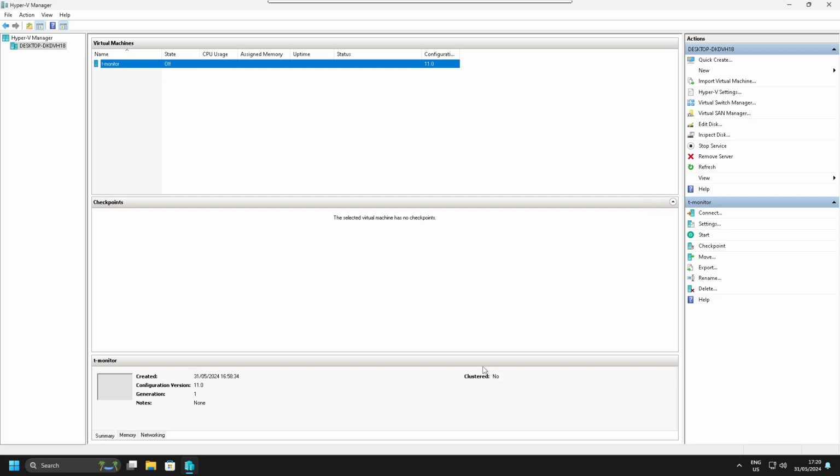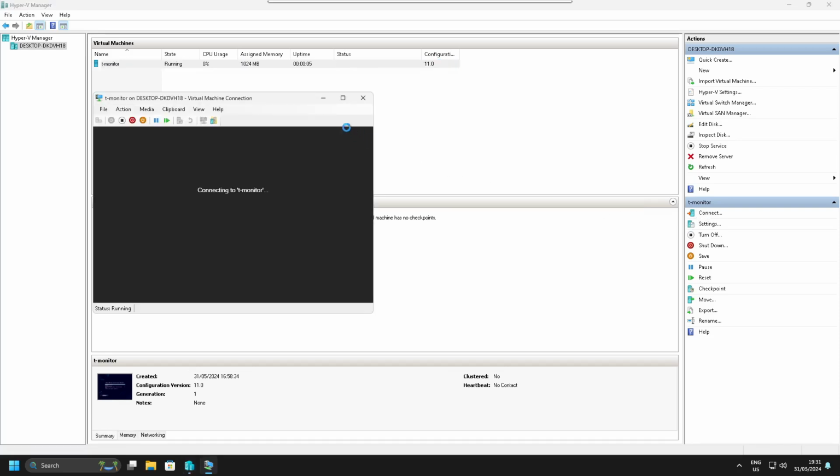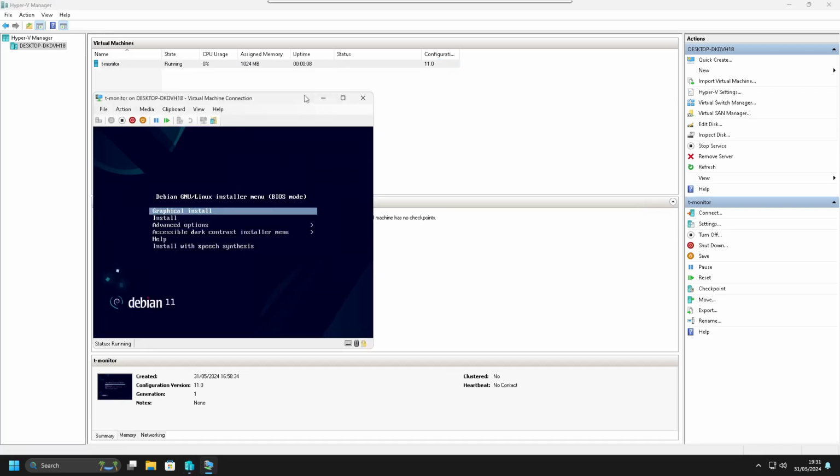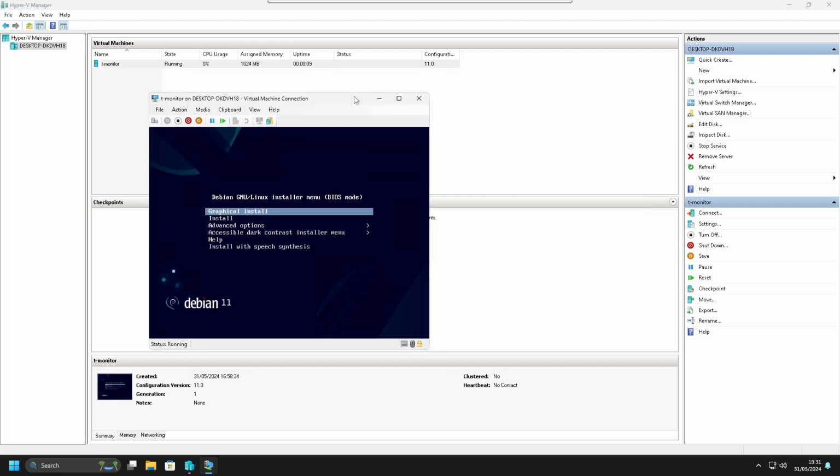Now we are ready to start the T-Monitor, which will begin the installation process for the operating system. Select the T-Monitor and click Start. Once the VM is started, click Connect to begin installation. The image file is a modified Debian 11 installer that includes PryLink software as part of the base system.